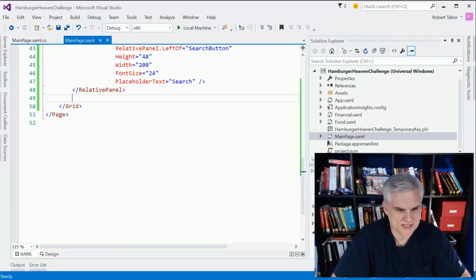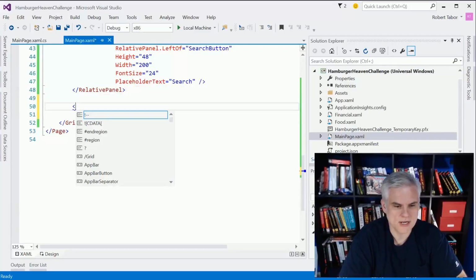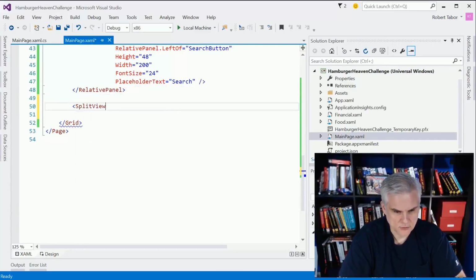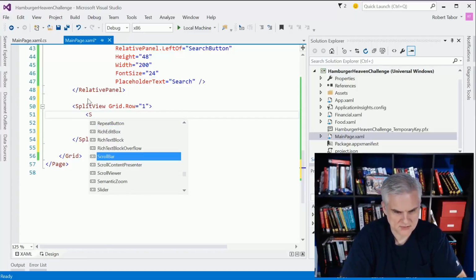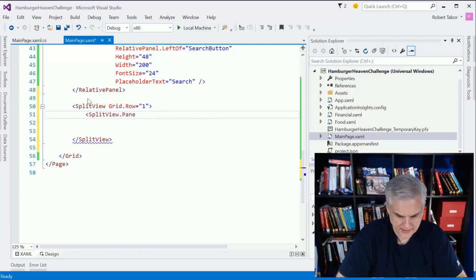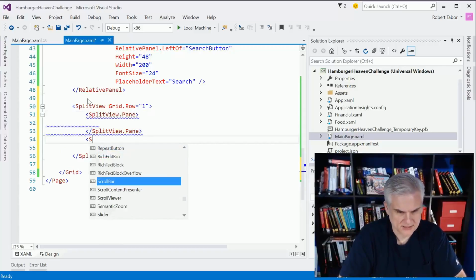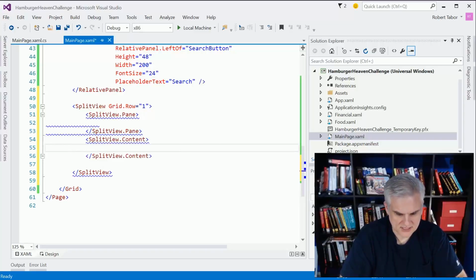So that's going to go right next to the relative panel. Actually going to go below it in the Grid.Row equals 1. So SplitView Grid.Row equals 1. And then inside of that SplitView, we're going to need to create a SplitView.Pane, and then a SplitView.Content. Yeah, SplitView.Content. All right, the content one's easy. Let's just go ahead and do that right now.